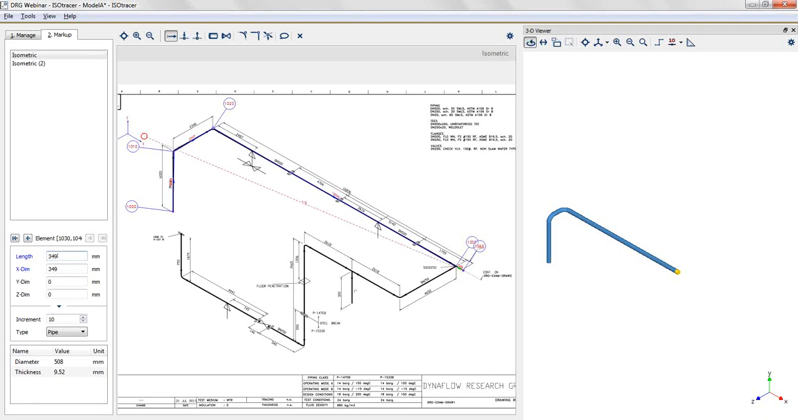And I think you can already get a good feeling about the speed that you can model with. So obviously I'm going a little bit slower now to explain what I'm doing, but you can just quickly click from one spot to the next, and the model is being built automatically in the 3D model.